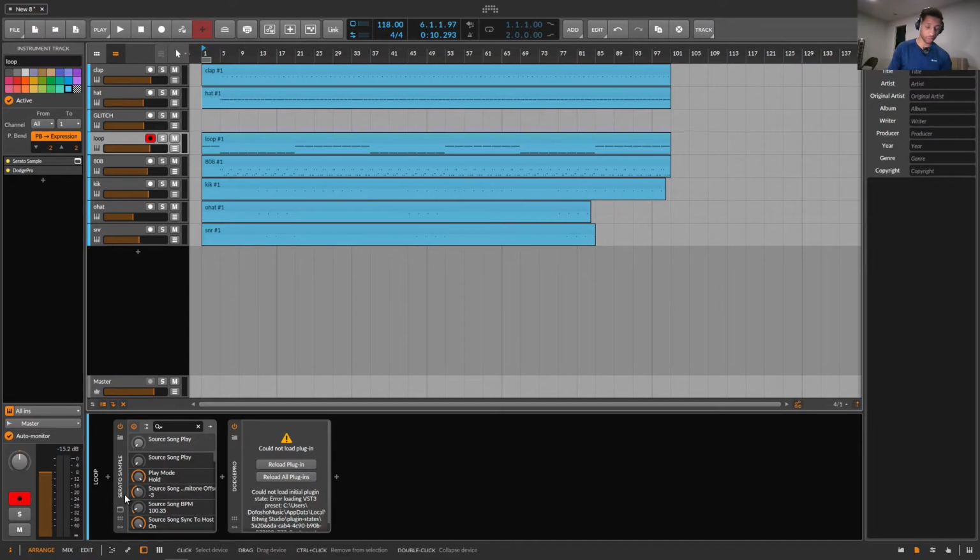So Serato sample did load. So there's an opportunity for Bitwig Studio to improve on that, because some of the plugins don't transfer over to Bitwig Studio quite yet. So hopefully they can fix that. I reached out to them to see if they can do something about that.